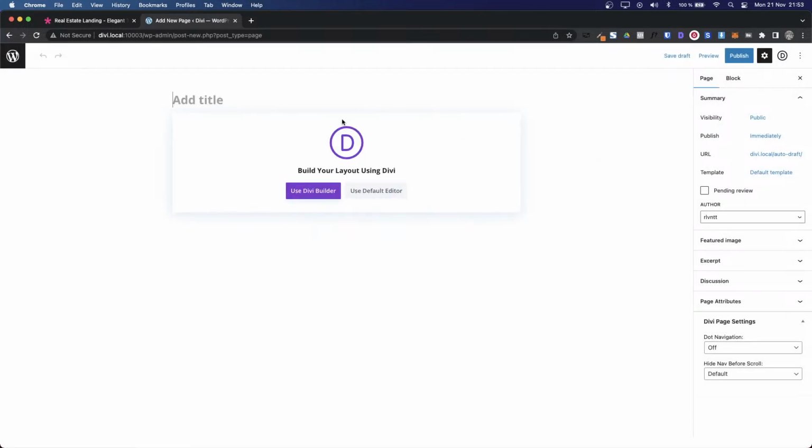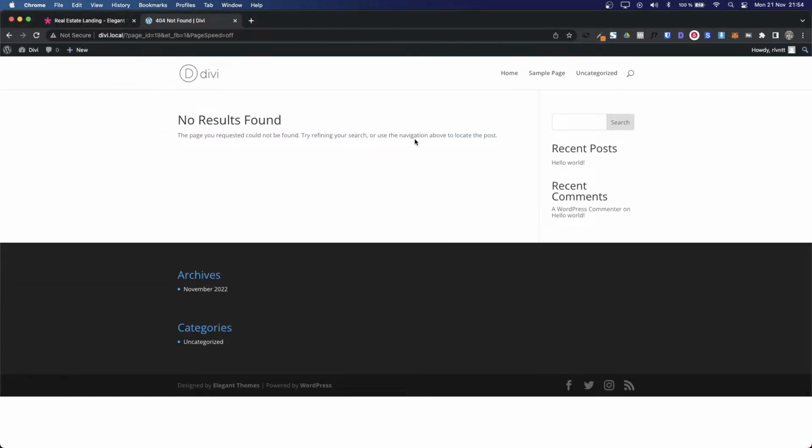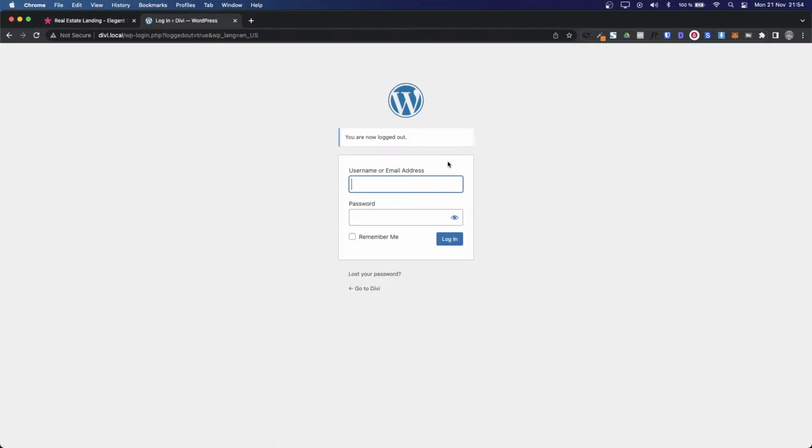And as you can see, when you have the Divi theme installed, you don't see the default editor with the Gutenberg blocks. You see this box. So what you need to do is to add the title. In this case, it will be the home page. And then click on Use Divi Builder. Looks like I need to log out and log in again.